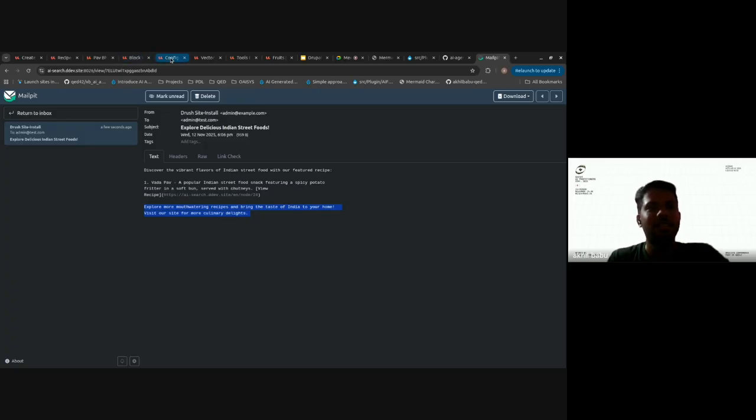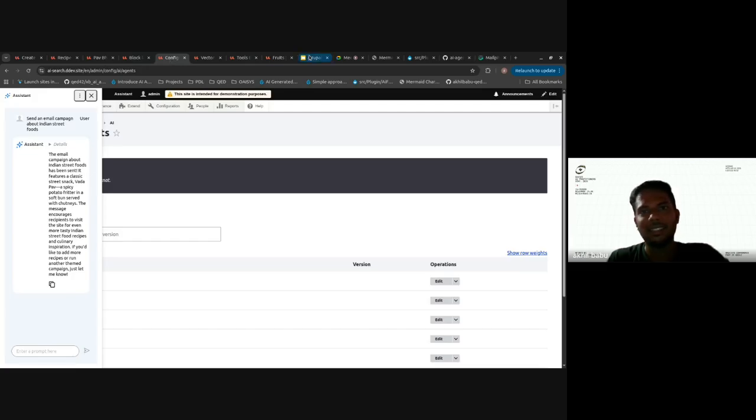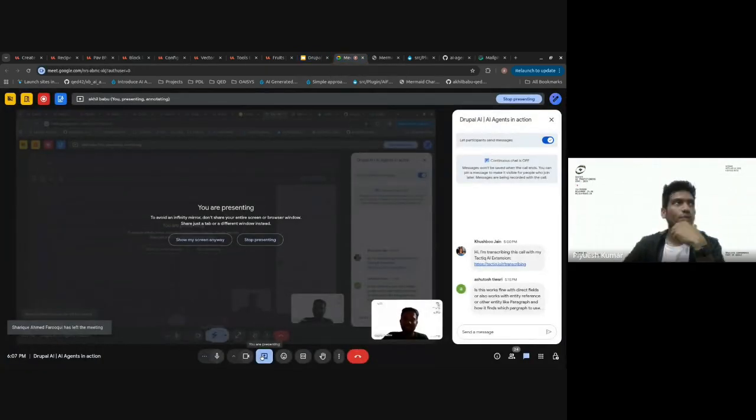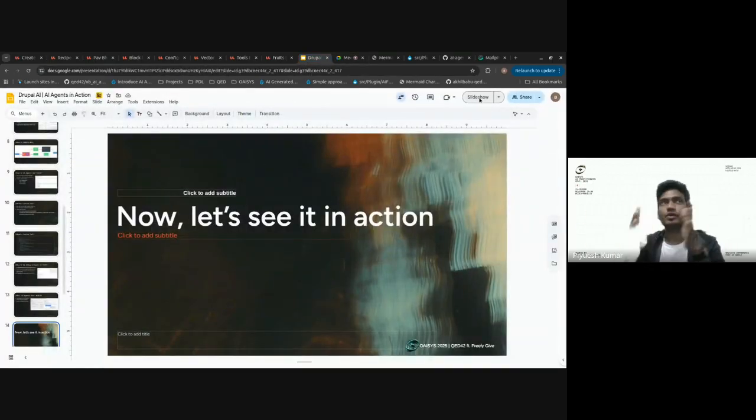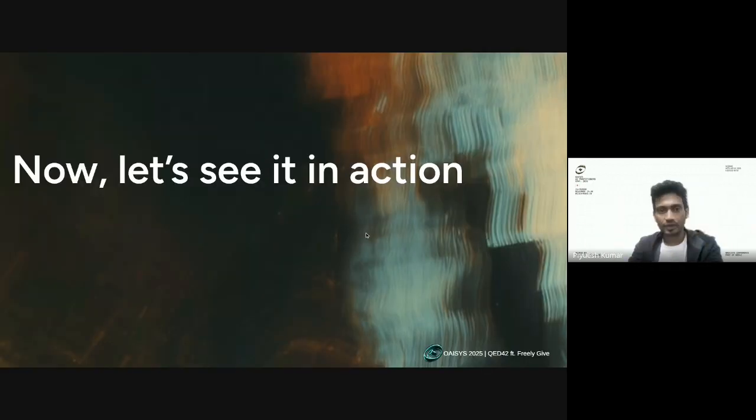Correct. So that's what we wanted to cover in this session. I would just like to add, in the previous session, we covered RAG as a concept, as well as how you implement RAG within the Drupal ecosystem. In this session, we were able to combine the RAG tool with a couple of other tools to accomplish a bigger task.